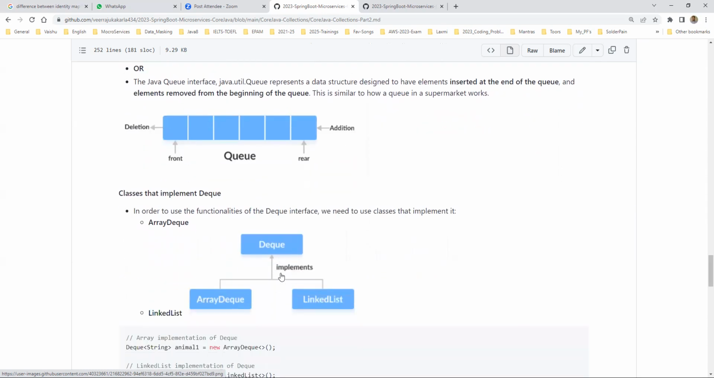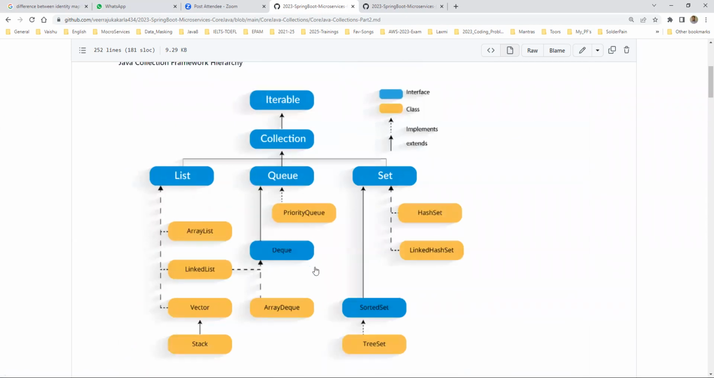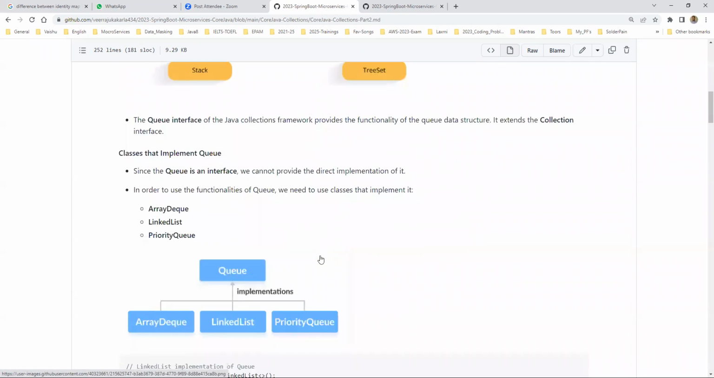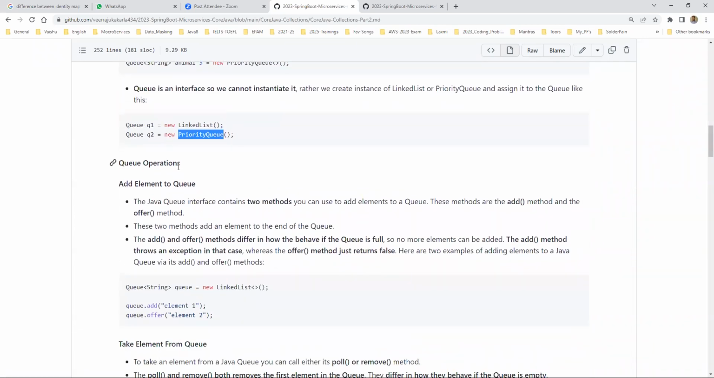Deque also, we have classes that implement the Deque. Why? Because we also saw Deque here, right? You can see here Deque. So from here also we can implement some of the classes. What are those classes? We will see. First of all, see what methods are available in this queue.